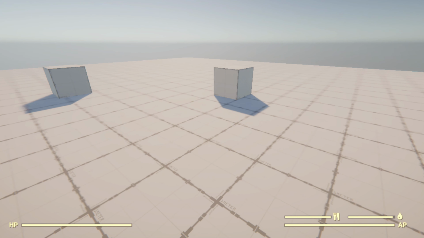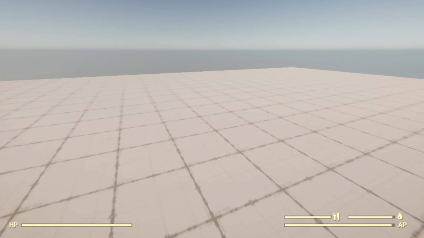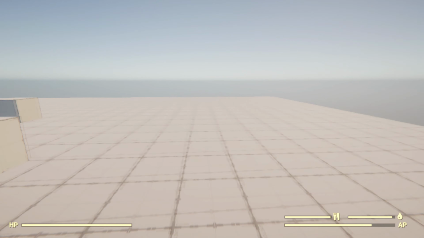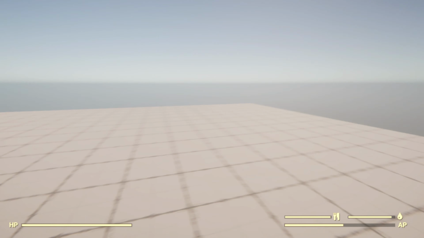Alright, so now the bars are in and actually working. If I sprint around, you can see I use up some action points, and when I jump, I use even more.